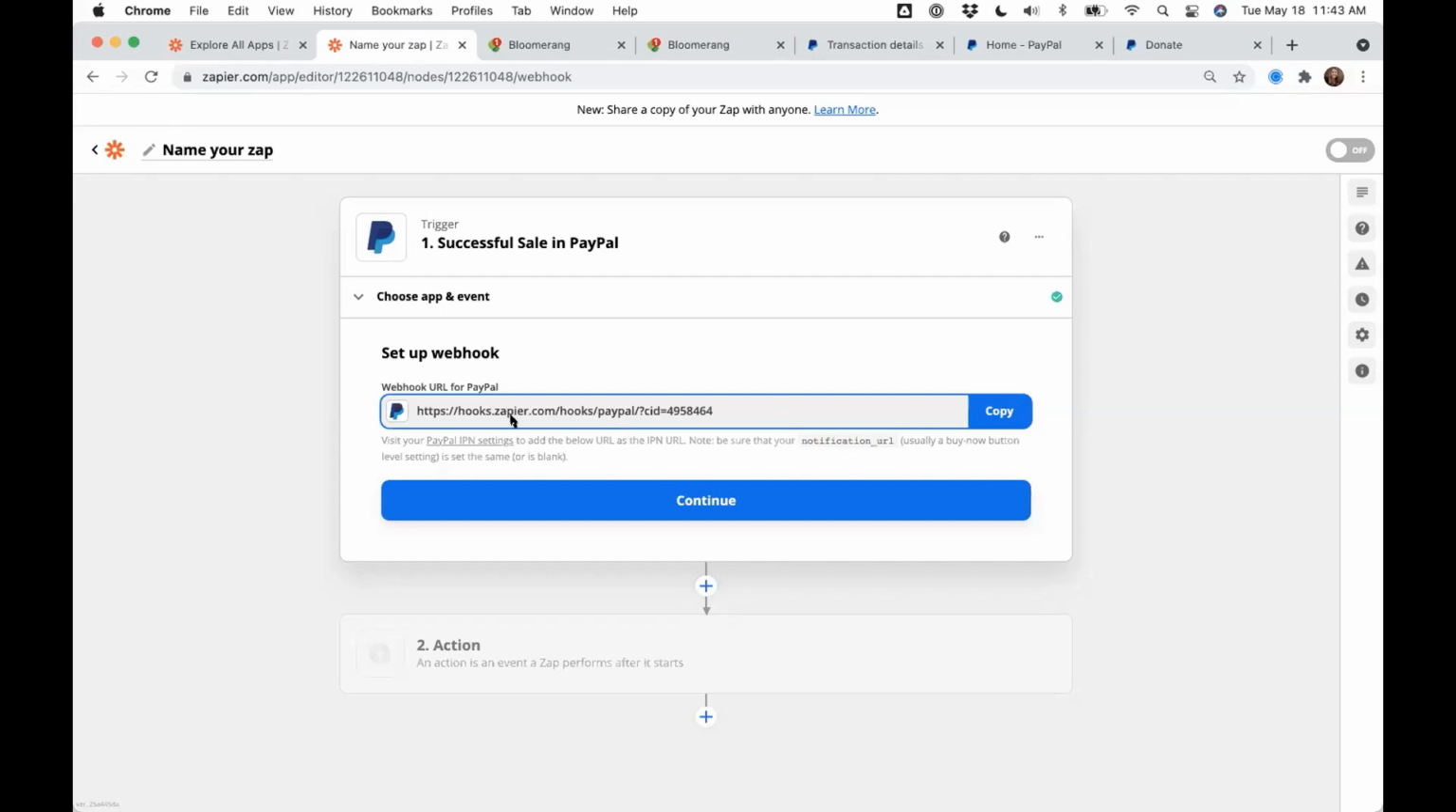So now that we have our webhook URL, this is where we go to the second step, which is we have to connect this to PayPal. PayPal has us add this webhook URL to a feature that's called an instant payment notification, or an IPN. An instant payment notification is a PayPal feature that sends data about new payments or transactions from PayPal to our desired webhook. So in this case, it's Zapier.